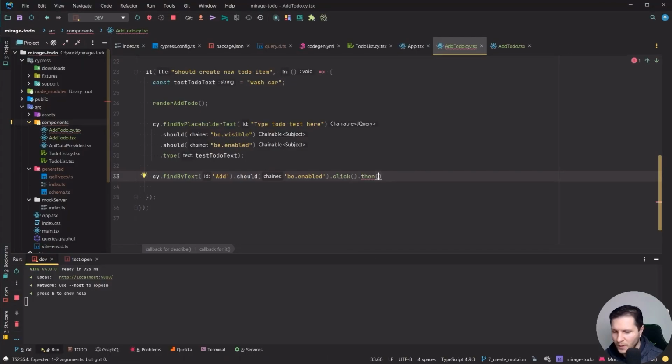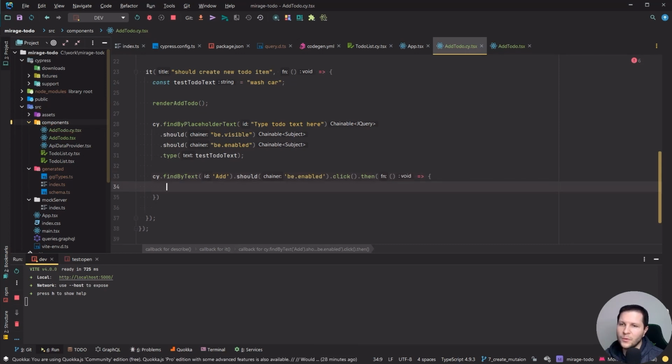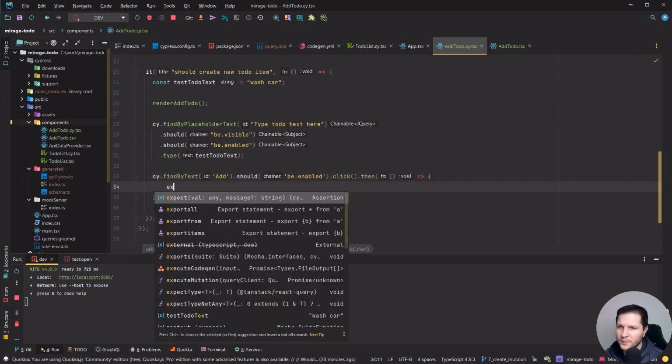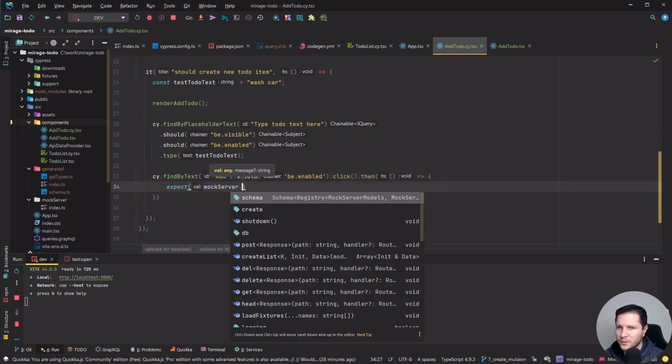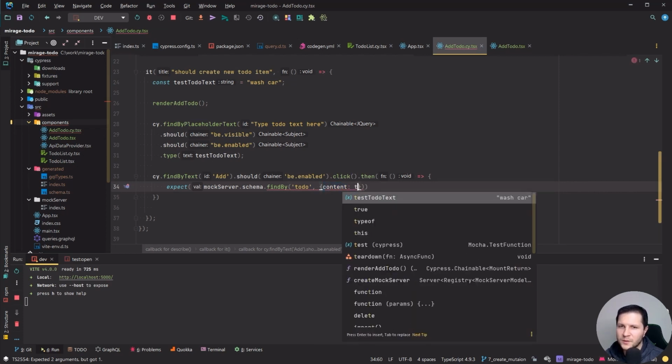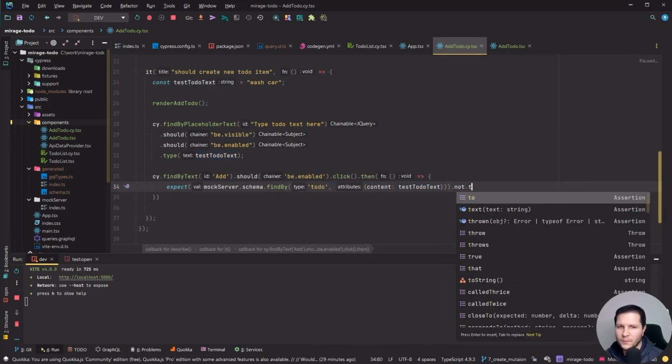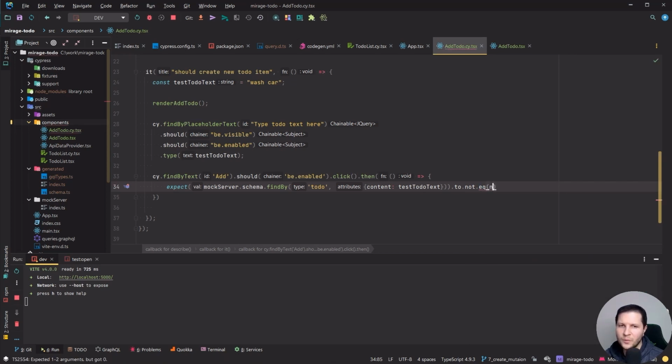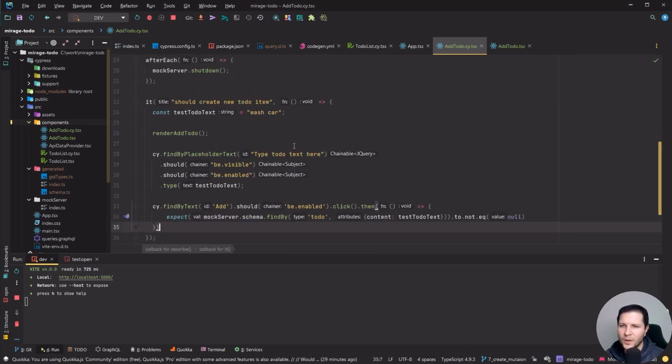And then we check what we have in our mock database. We say expect mock server dot schema dot find by. We will be looking for to do, and we say find by content, which is test to do text. It shouldn't be equal null. Basically, that's it. Now we have our test.